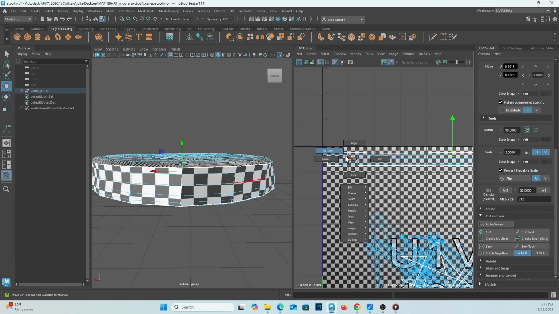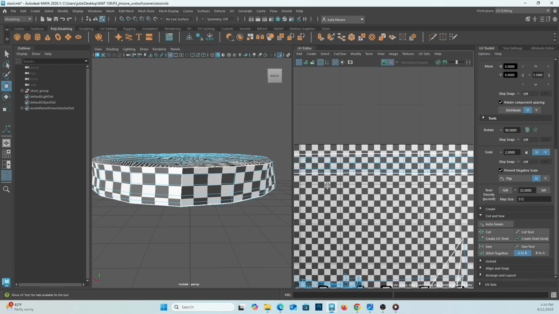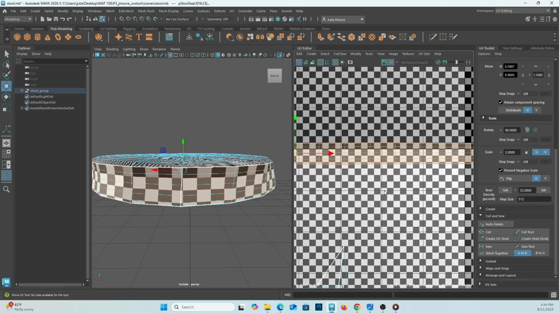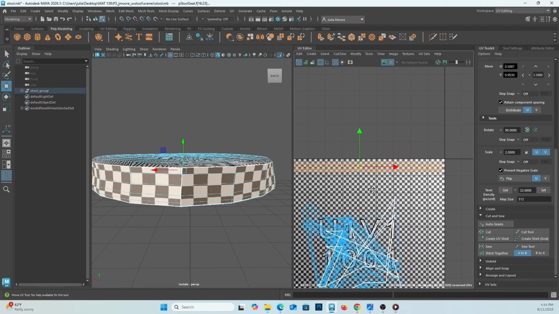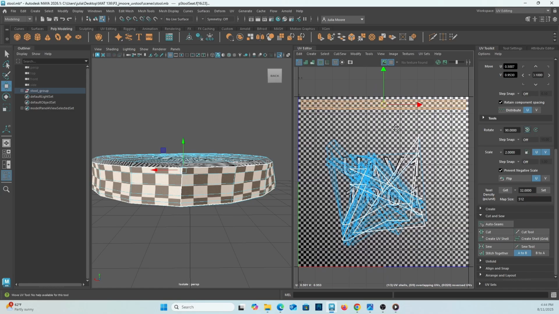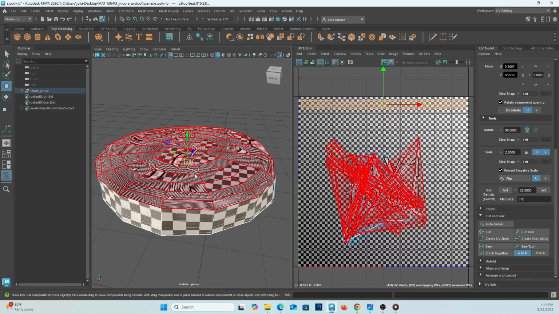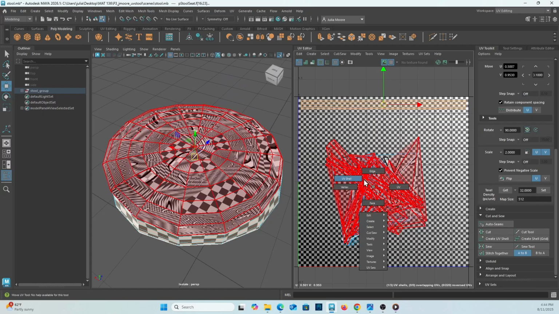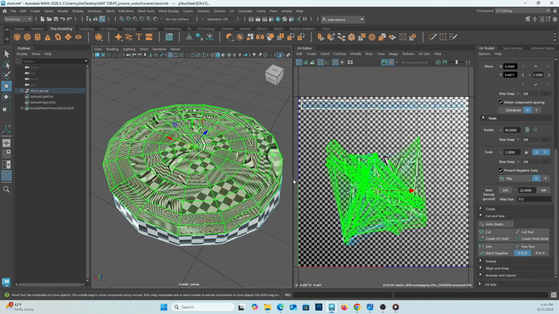Okay, so that UV shell looks pretty good. It's nice and flat, like so. And I'm good with that. So we just UV mapped the rim. Let's do the top and let's do the bottom. I'm going to make sure that I'm in UV shell mode. I'm going to select this top part right here.